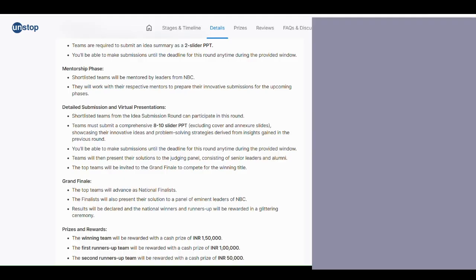So for prizes, the first winner team will get 1.5 lakh rupees. The first runner-up team will get a cash prize of 1 lakh rupees, and the second will get 15,000. They will also give a pre-placement interview opportunity to grand finalists. They have not declared exactly what they are giving for the pre-placement interview opportunity, but I think they will give the opportunity to the finalists only. And I will give you the link in the description box.